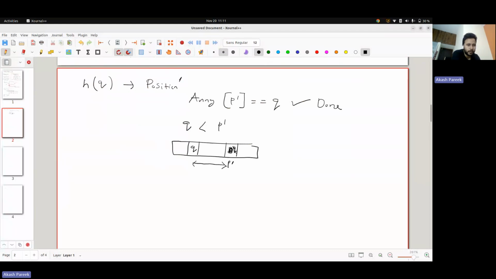So one possible way is that maybe I will do a doubling binary search. My algorithm is such that I will start with the position H of Q. Since I have to go left if I don't find Q at H of Q, I will go to H of Q minus 2. Then maybe H of Q minus 2 squared. Again, H of Q minus 2 to the power 3, and so on, till I find Q, or I cross an element which was less than Q. In that case, I will again come back towards Q. But this is the operation that I want to do, right?